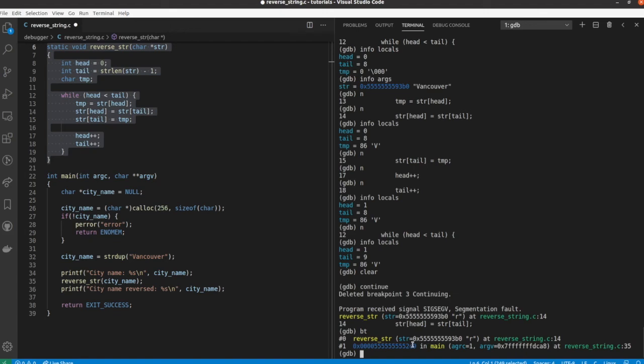It's in the reverse order. The last line says main function at line 35 is the function call. So it called this function, it executed that function, and in that function at line 14, which is here, is where the seg fault had occurred. Why? Because str tail, when it was 256, is beyond our allocated memory region, and the seg fault occurred. Boom, now we got it.